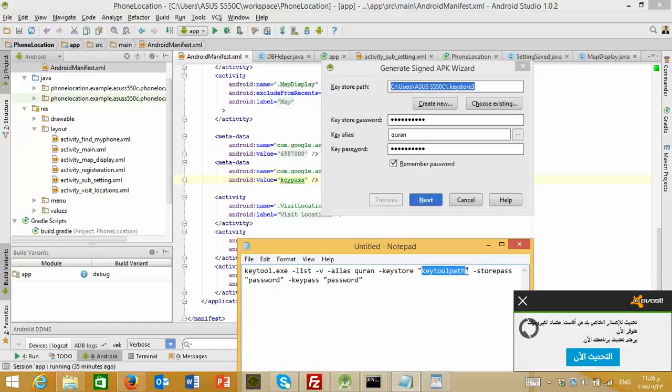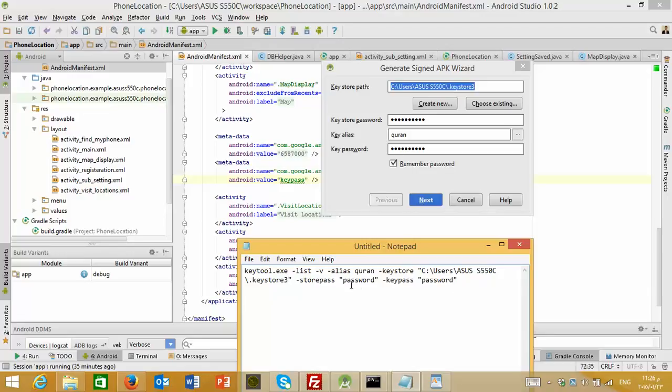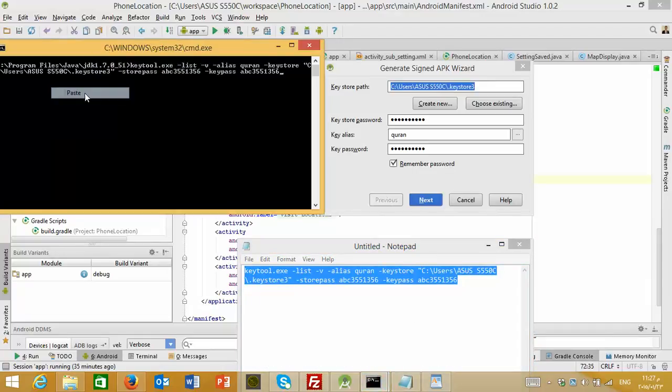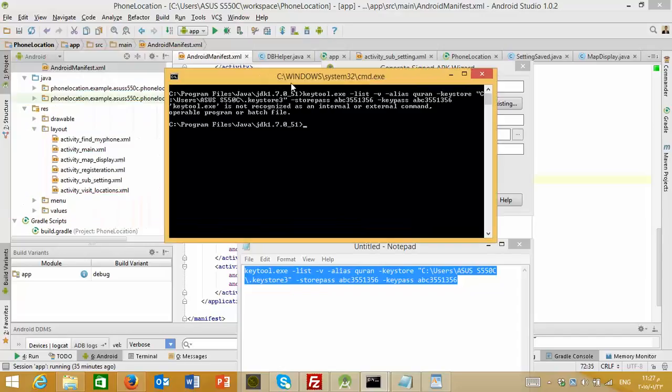So you have a keystore password, this is your password. I will write my password and repeat it, then save this. So this is the store pass, and this is the key pass, and this is the name of this keystore. So this information is ready. I copy it, go to my command window, right-click and paste it, then click enter. So what's the problem here?